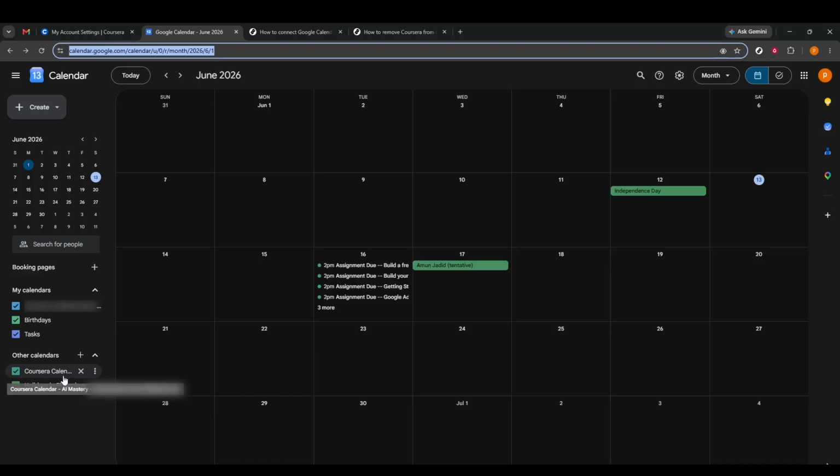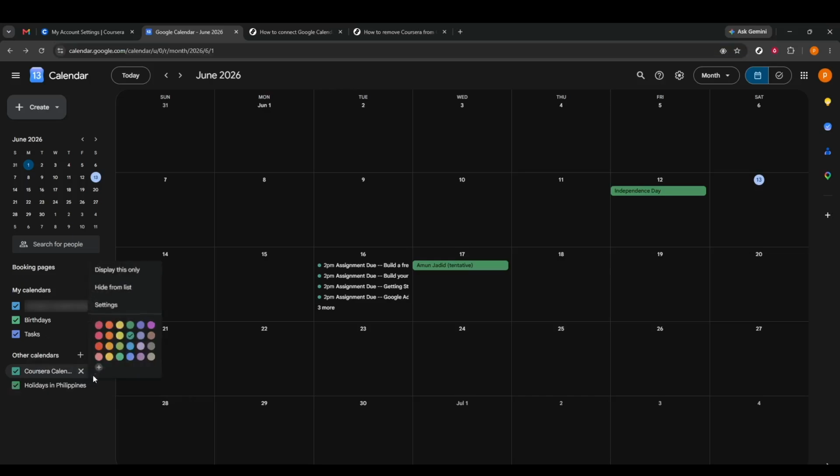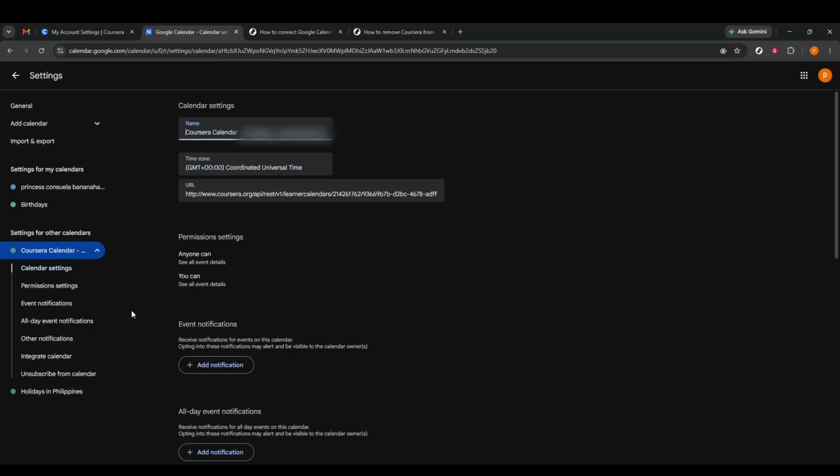Once you have found it, hover your cursor right over the name of the Coursera calendar. You will see 3 vertical dots appear to the right of the name. Click on those 3 dots. That opens up a small menu of options. From that menu, choose Settings or Settings and Sharing. It just says Settings. This will open a new settings page specifically for that Coursera calendar.